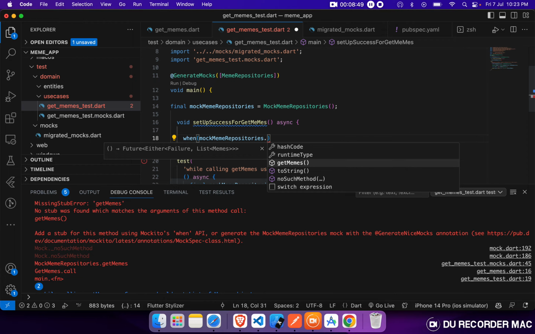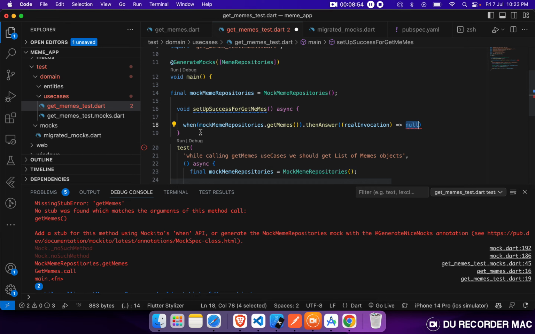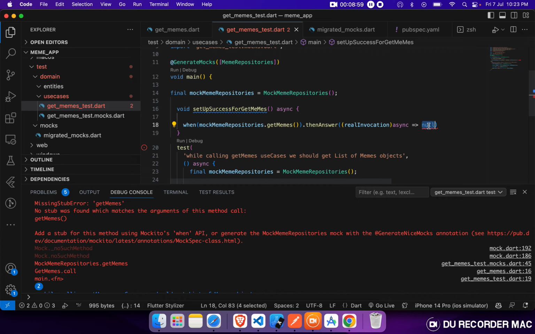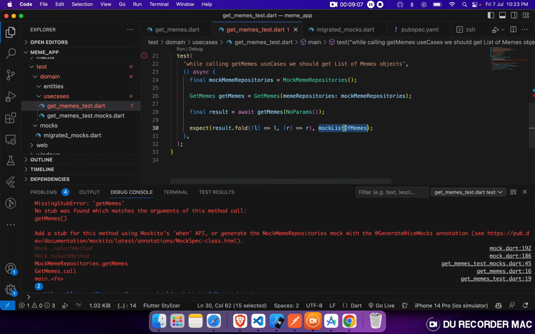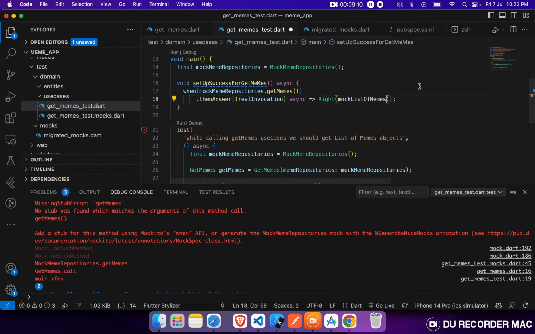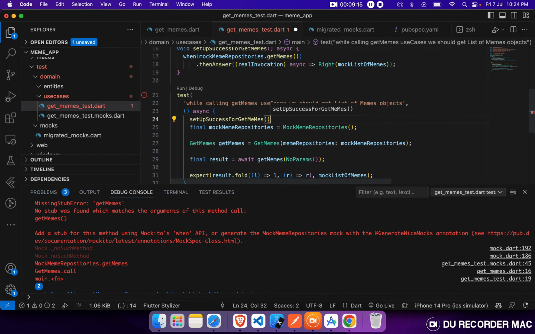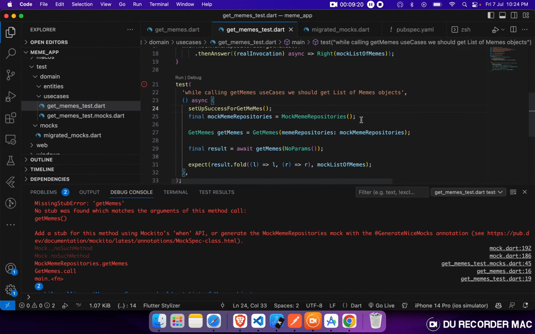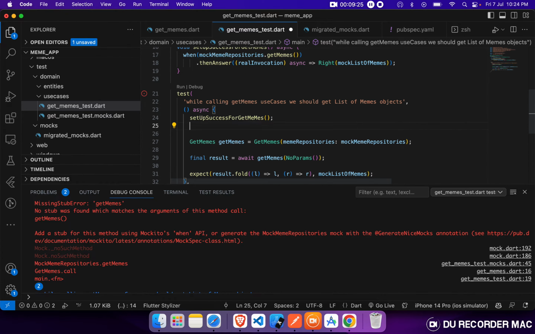Repository, we will stub this get names method, then and so we will enter it. This would be a future method, and we will return the right side, and the object that we will return will be our mock list of names. And we will call this in the initial of this case. We do not need to define this here because we already defined it at the upper level, so we will delete it.